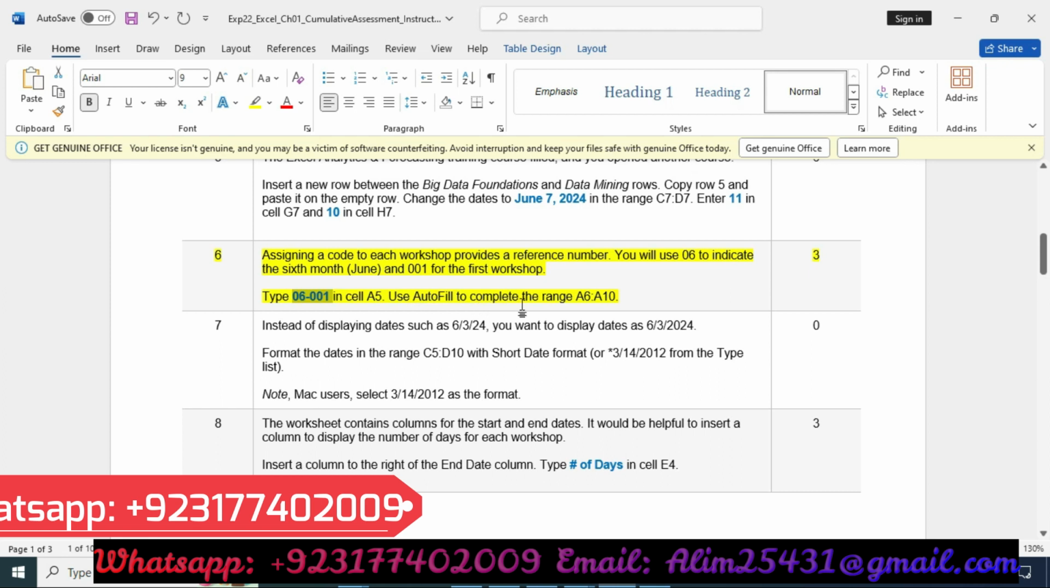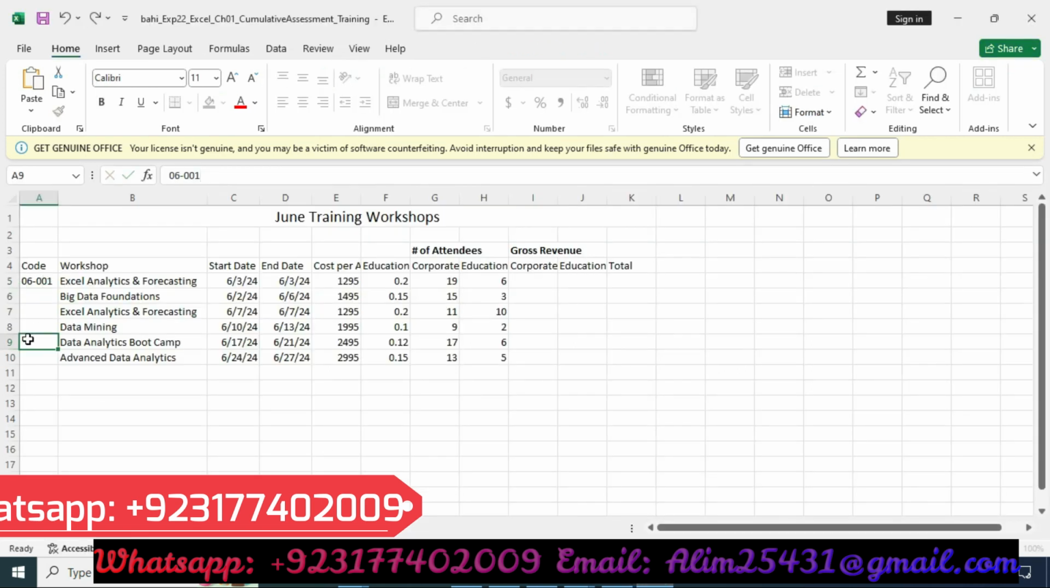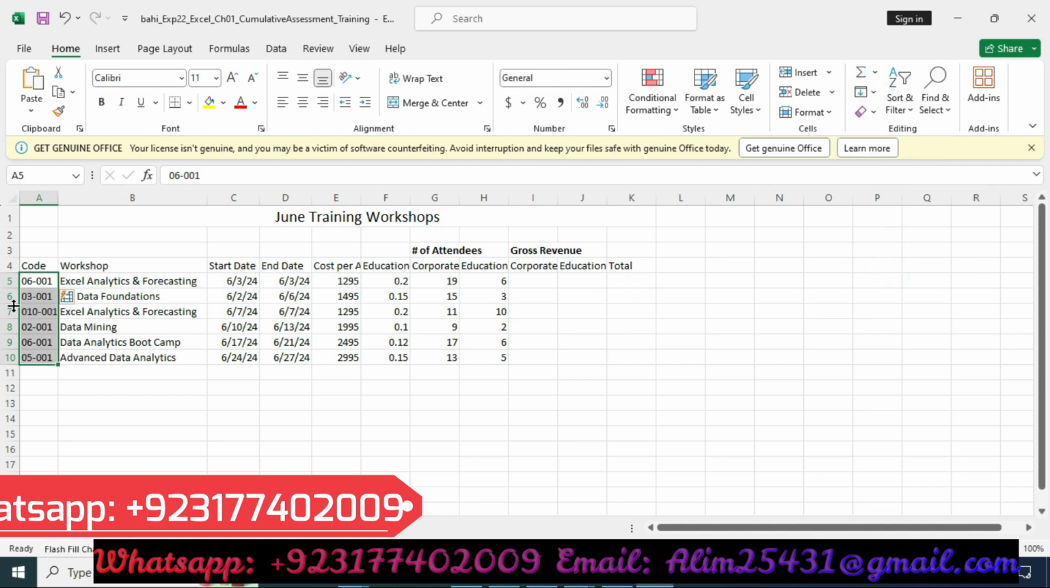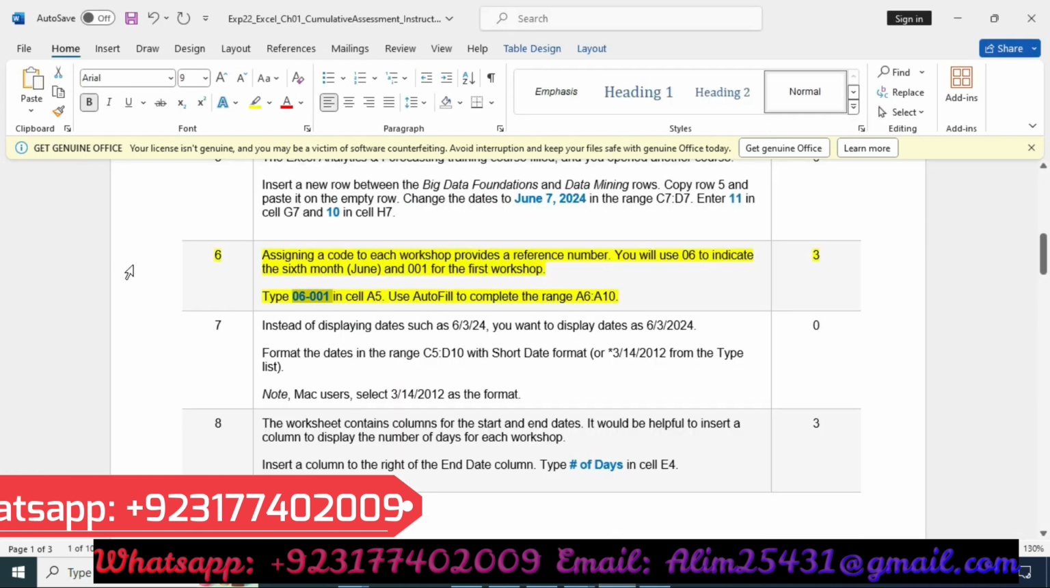Use the autofill to complete the range A6 to A10. So autofill this one. Use the autofill up to A10. We will select this one. Flash fill? No, it's wrong. We will use this one as autofill. You see, that's our sixth step.